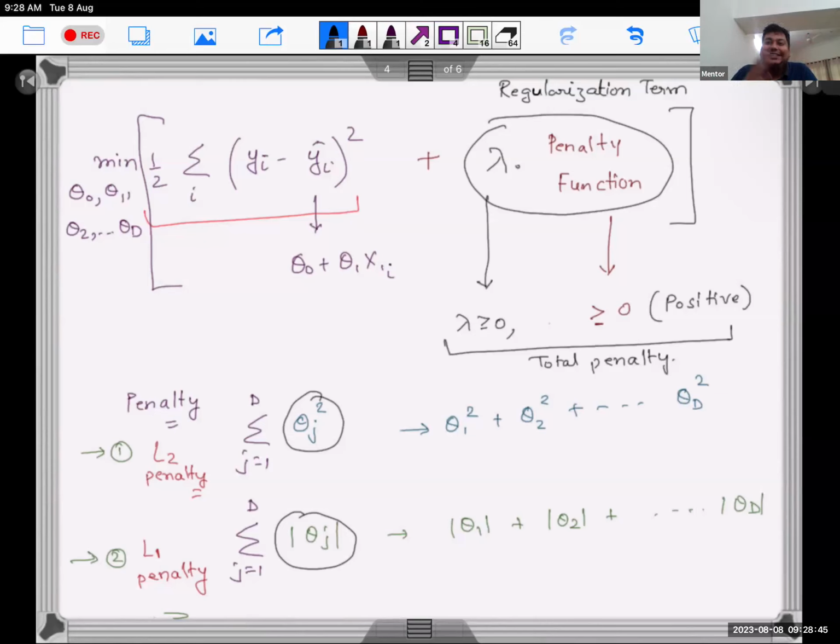Thetas will decrease. The magnitude will decrease. You cannot say that thetas will decrease, because if they are negative, they will increase. Yes, they will move towards 0. So ultimately, the impact of these penalty functions is that your thetas are going to become smaller and smaller. The magnitudes of the thetas are going to become smaller and smaller.